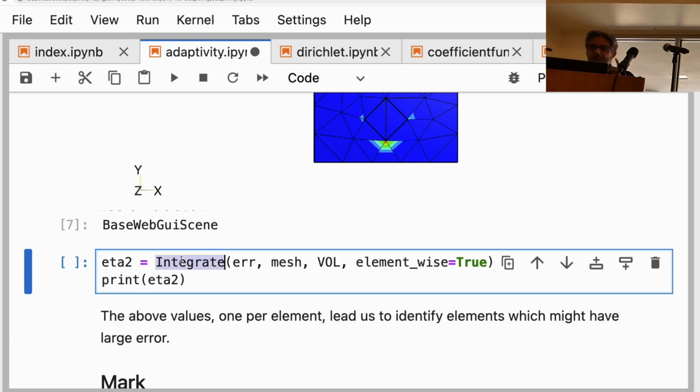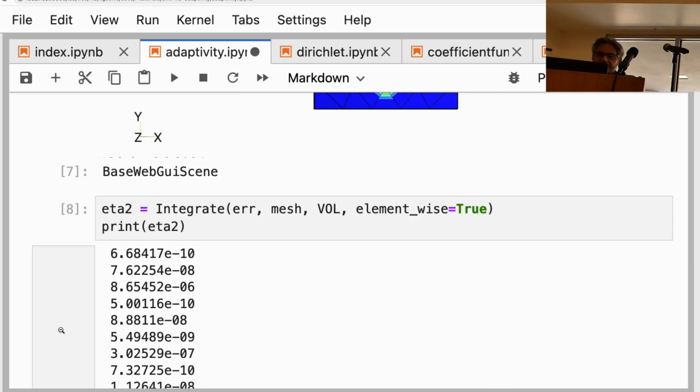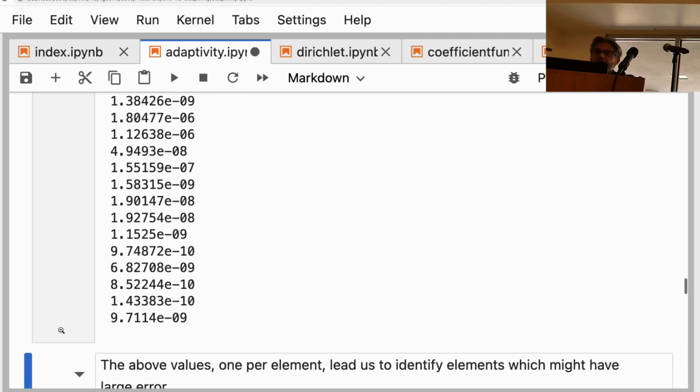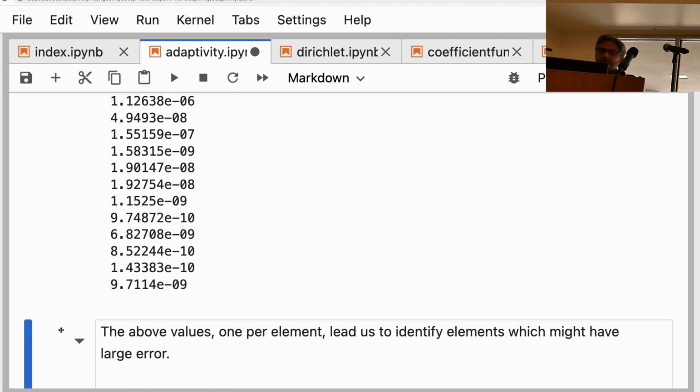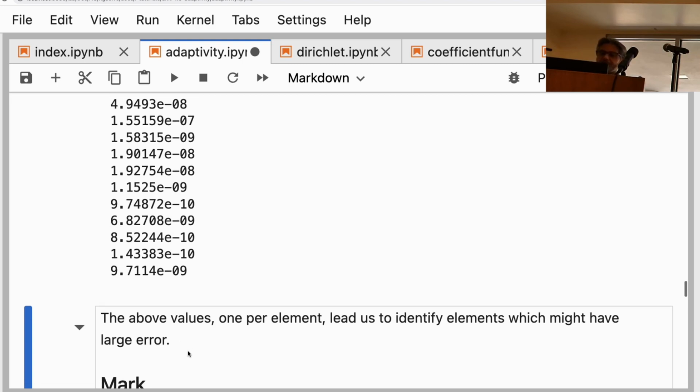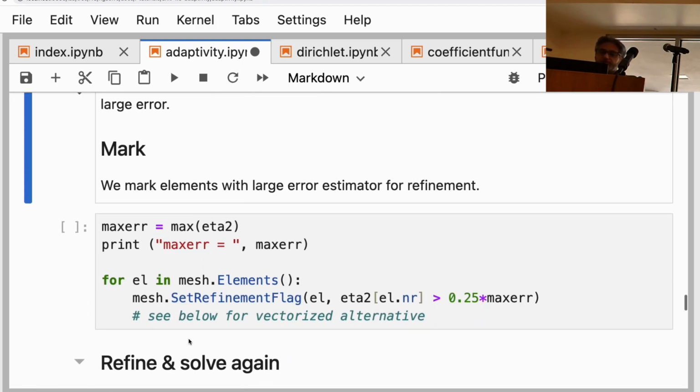Okay, so this integrate function we've seen before in the tutorial before, but without this argument. This argument is interesting for error estimation techniques. It says that instead of integrating over the whole mesh and giving you a number, integrate over each element and give me numbers corresponding to the integral value on each element. So it's going to return a list where each value corresponds to the integral over a single element. Okay, and these are the values. So these are the estimates for the error in each element.